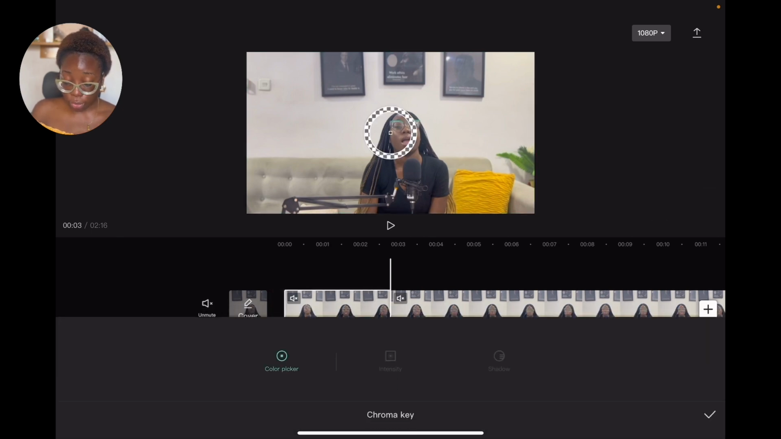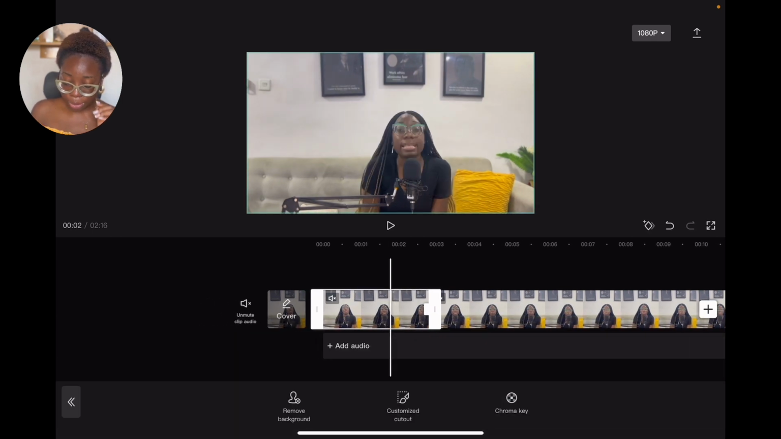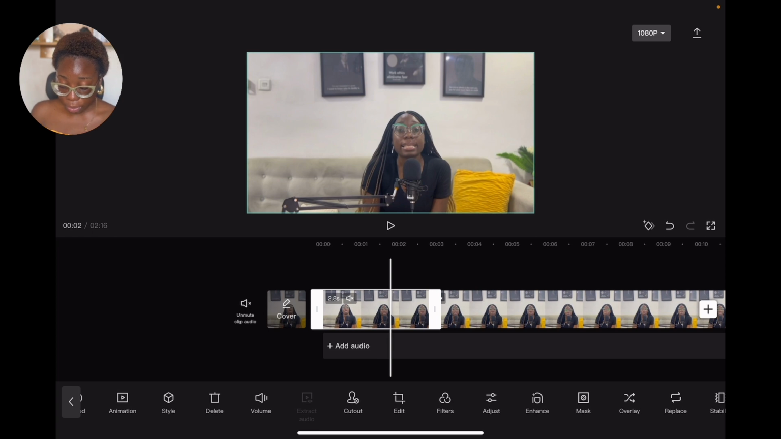Then you also have the chroma key to pick a color and everything and increase the intensity. If you want to increase the intensity, you can see it's already increasing. If you want to increase the shadow, it's totally up to you. But I'm not using that. Why does this show my mouth like that? But yeah, that's the cutout feature.